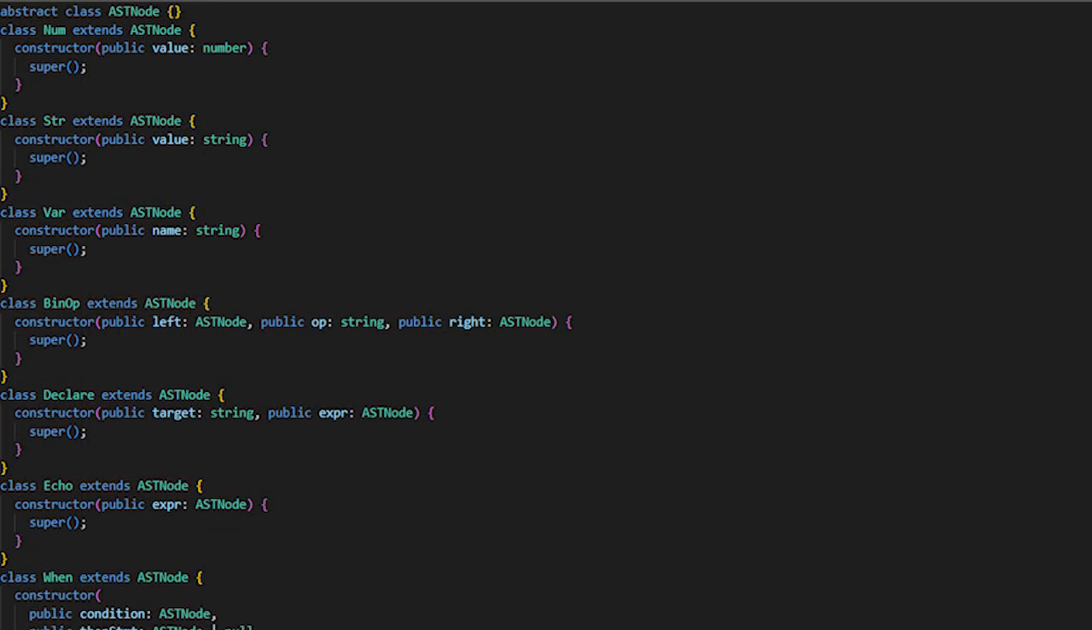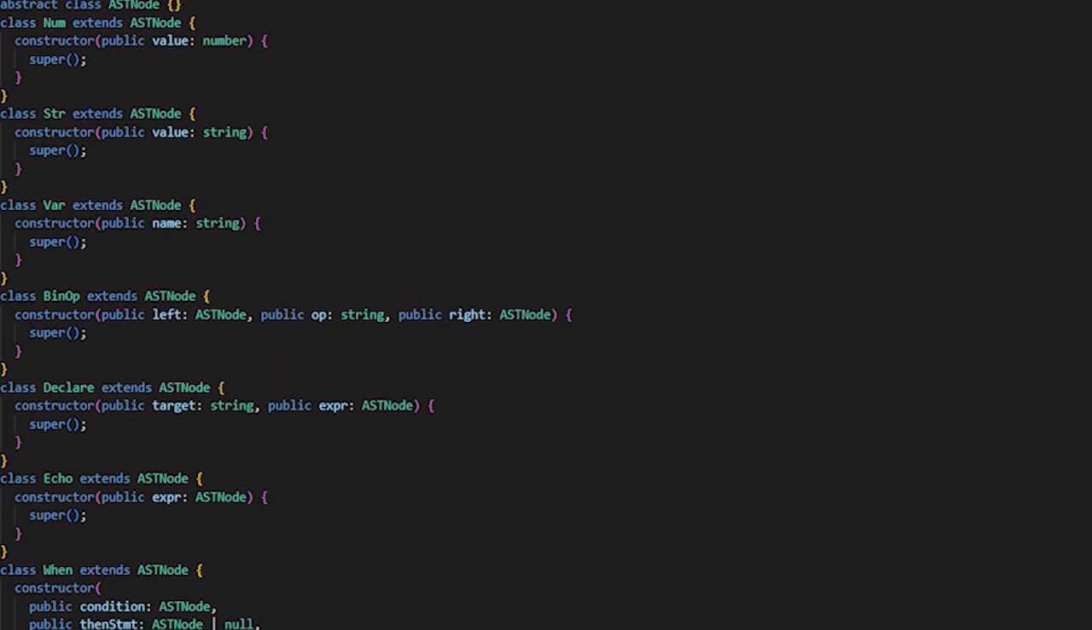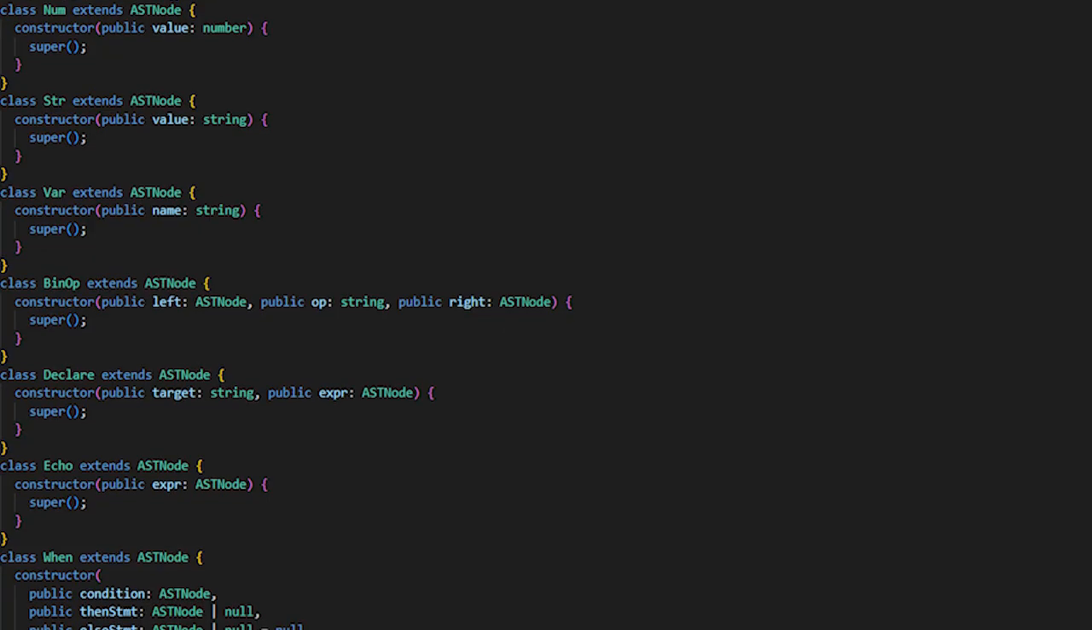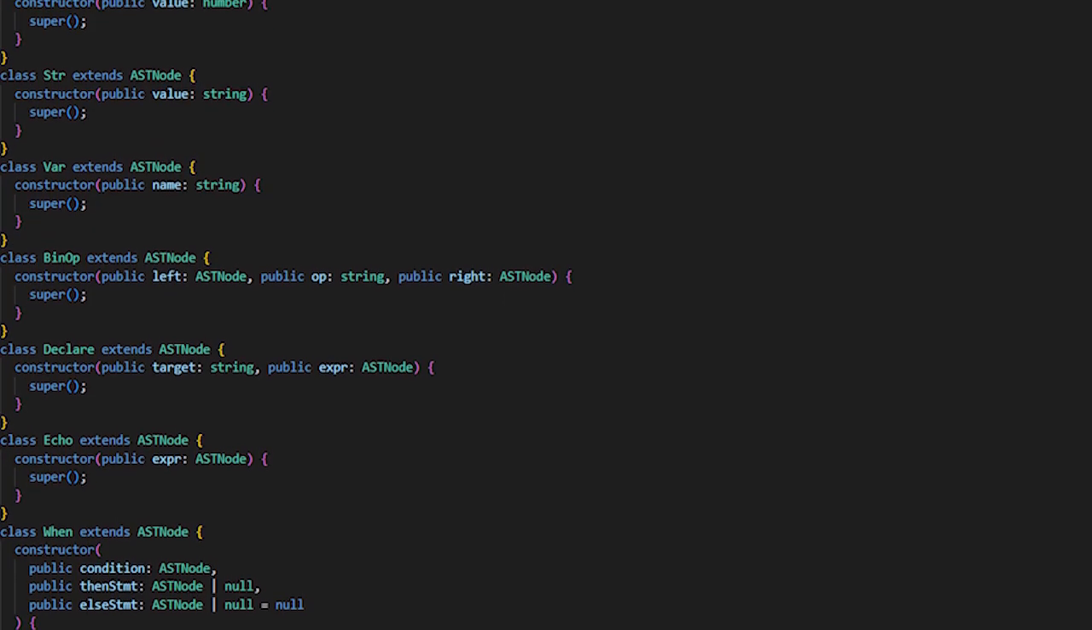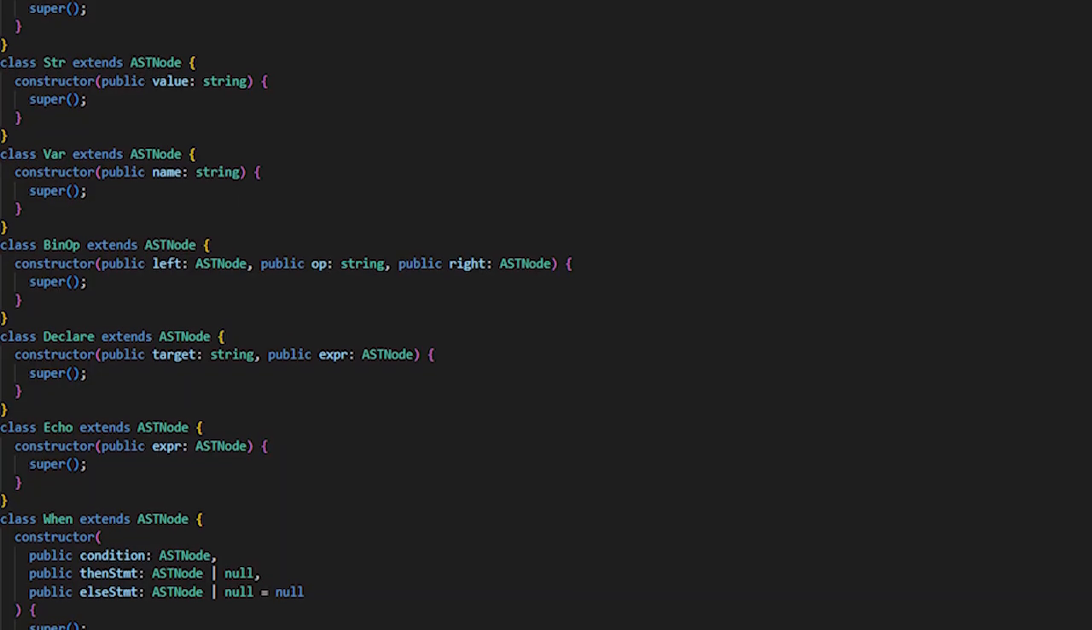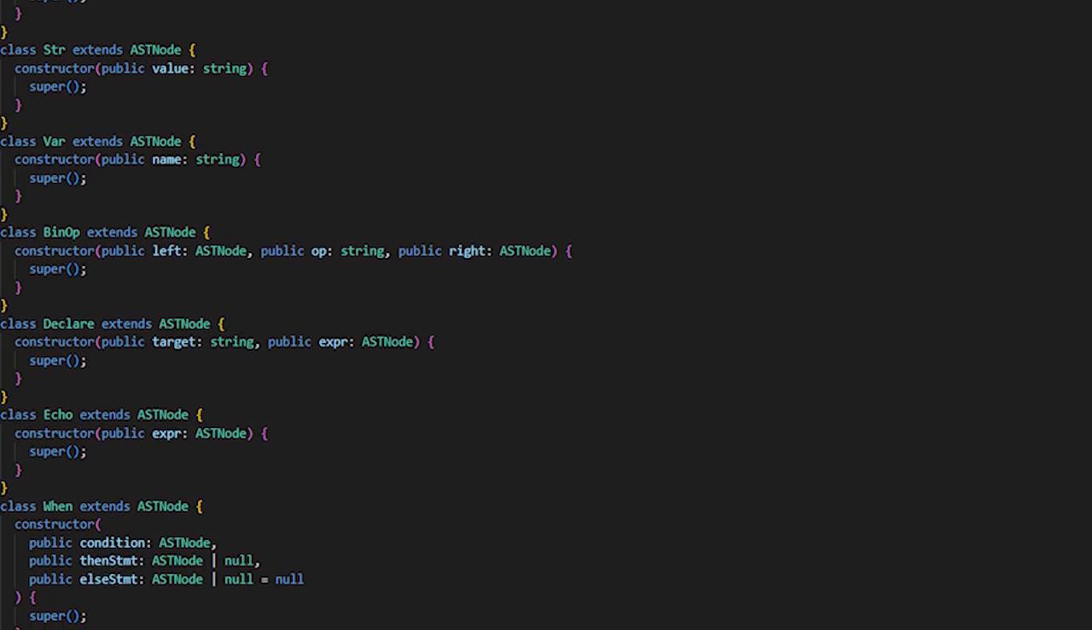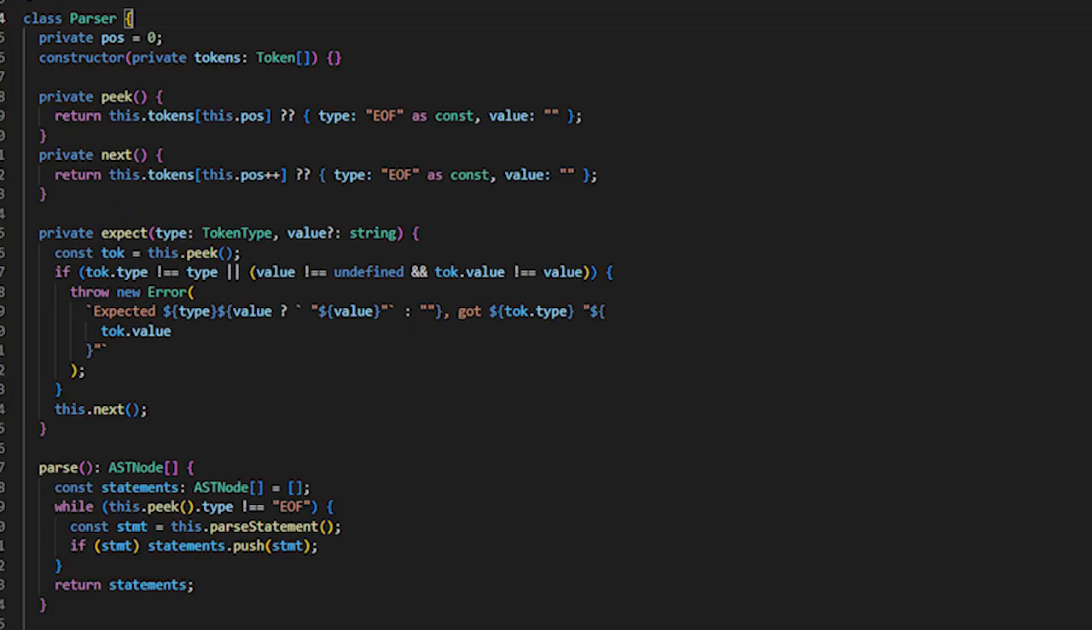Then comes the AST nodes. These are classes that represent different parts of the code. Declare for variables, echo for output, when for conditions, repeat for loops, array lists for lists like array 1, 2, 3. The parser is the brain. It takes tokens and builds the AST tree.